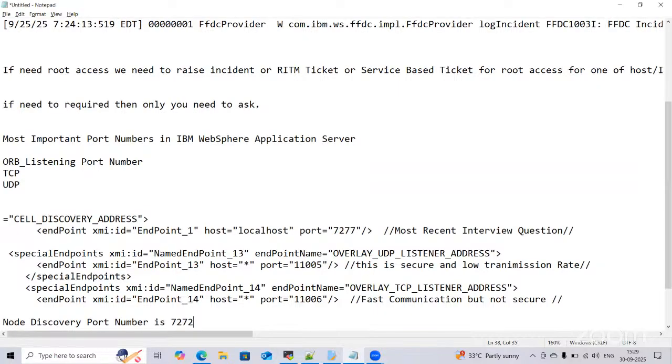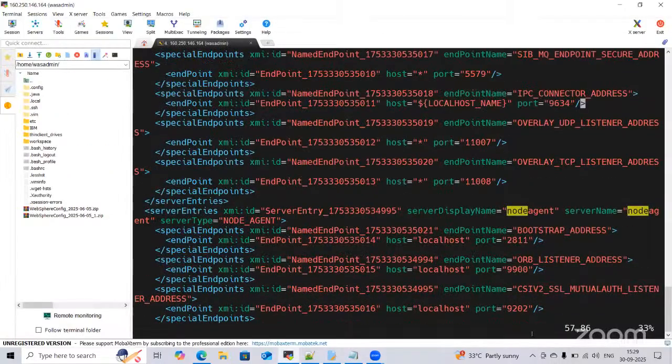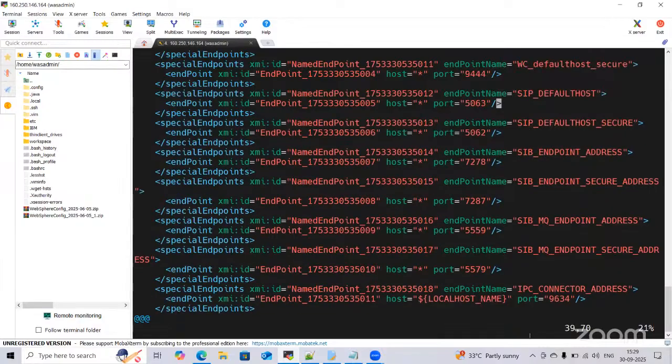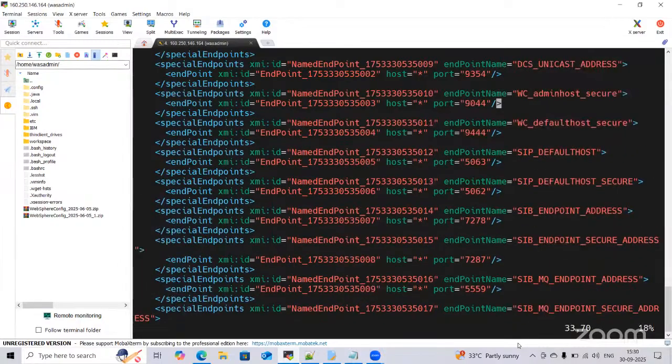This is the most recent, repeated interview question. This also is there, 7277, in server index.xml only. I will find it out.